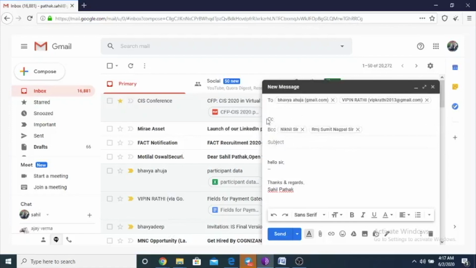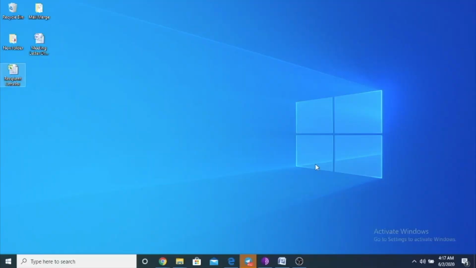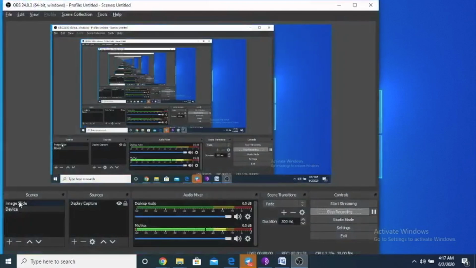CC is the carbon copy, BCC is blind carbon copy. Here they can add the subject part and then the body of the email. The common body is going to send a common message or common email to more than one recipient. But creating each item individually takes lots of time.